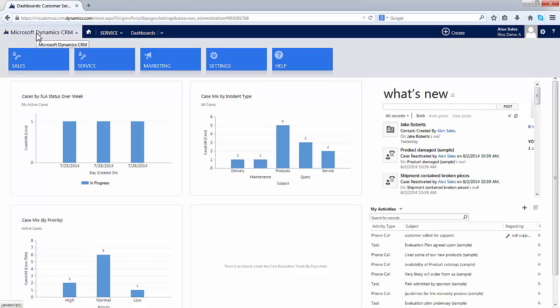When you hover over the Microsoft Dynamics CRM menu, a drop-down appears and it shows Sales Module, Service Module, and Marketing Module, also known as Functional Areas within Microsoft Dynamics CRM. Settings is for customization, and then Help, as it says, is for help.